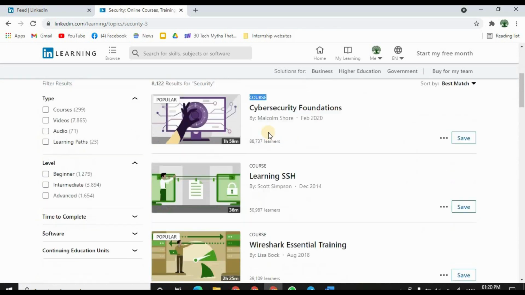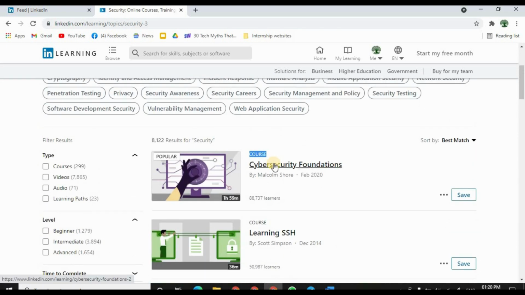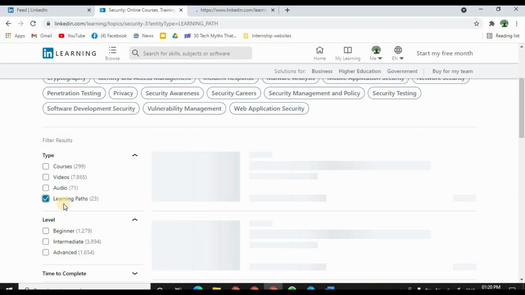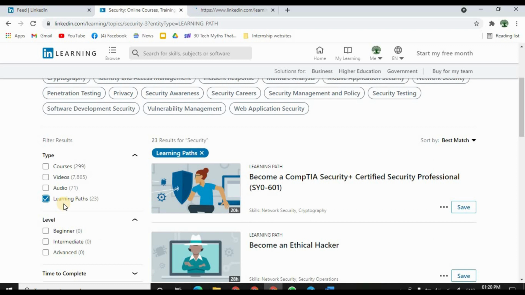Okay, I will open up one course and one learning path in order to show you the difference. I have opened up the course on one tab, and then I will click on the learning path, so that the filter will be applied and only the learning paths related to security will be given to me. So this is a kind of learning path. I will also open this on another tab. So now we will differentiate what courses are and what learning paths are.